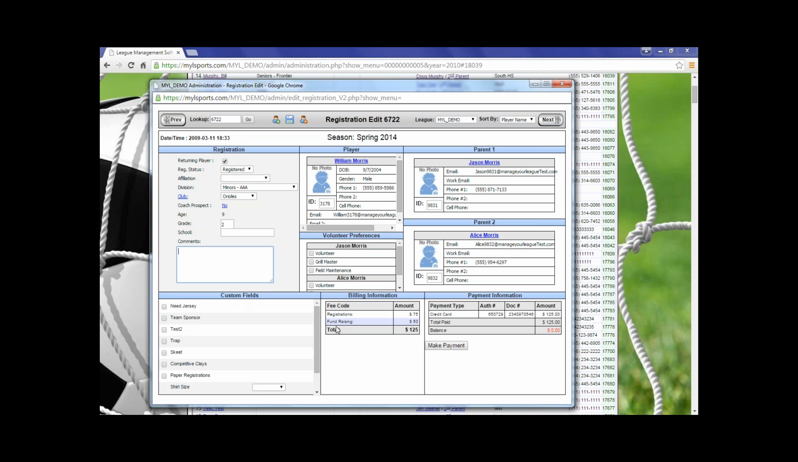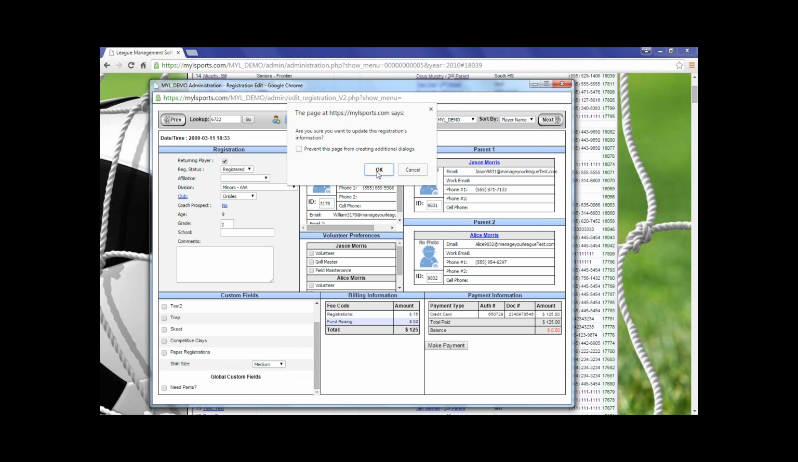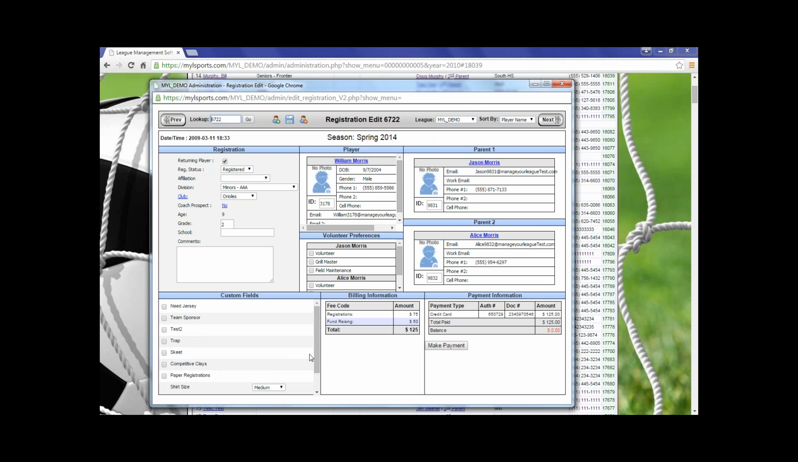So now if you look here, you have all your custom fields. If any of these answers were checked, these would come up with a check in here, as well as if they had a shirt size. Say they called you and said, hey, they need a medium shirt, you can come in here, adjust the custom field, and then click save. That will update the custom field information.